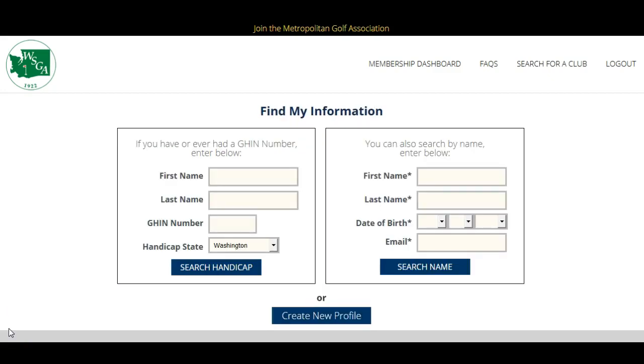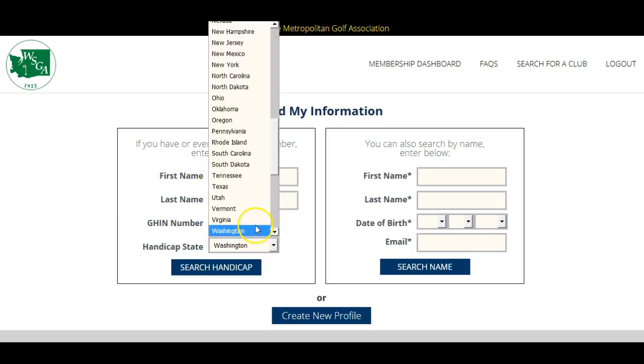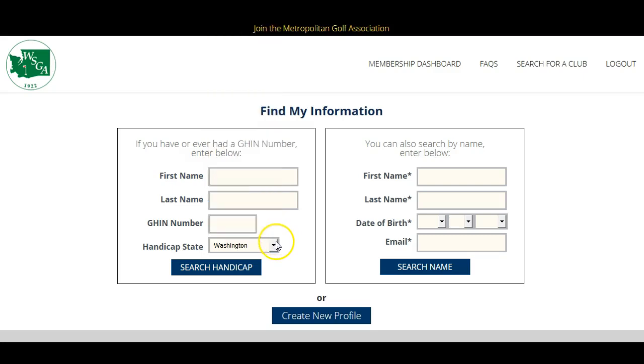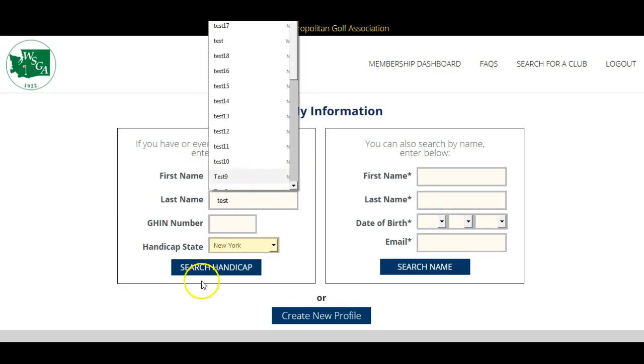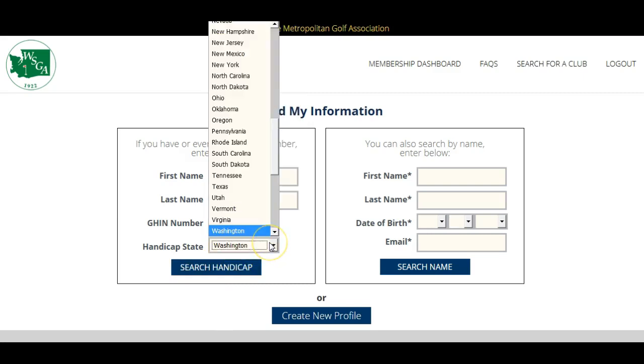At this point, there are 2 ways that I can find my information. If I know that I've had a GIN number before, I can do the search on the left. I can search any state for my GIN number, or I can do just a name, an email address search. This actually searches Command for any contact information, whether there is a GIN number active or inactive associated with it or not. So let's just go ahead and do a GHP search. And let's go back to Washington.